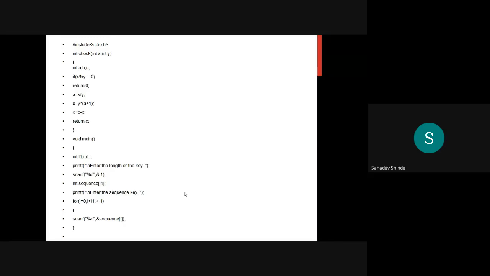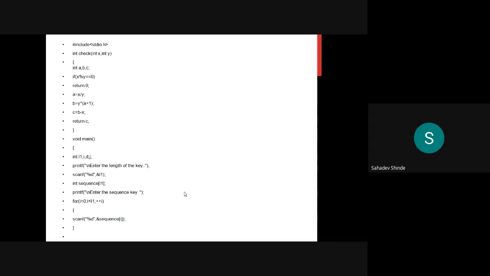So this is the pseudocode, so that you can consider the pseudocode and be able to write the programs. For the very simple programs, you can take printf: enter the length of the key, so that we calculate the length of the key. You enter the sequence key, that is the columns, and you need to enter the plain text. These are your inputs, and you will get the outputs here.